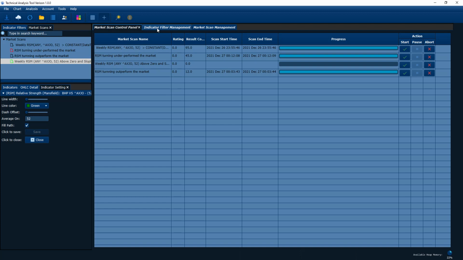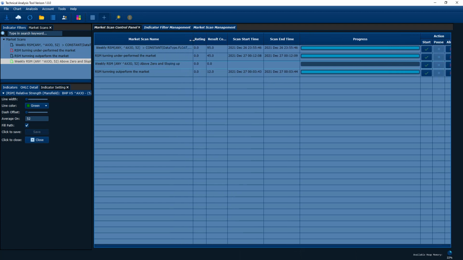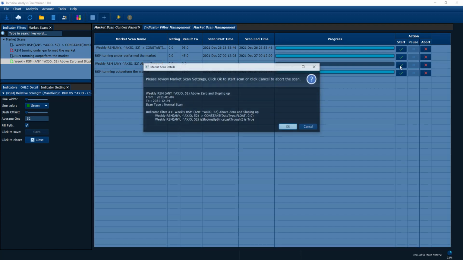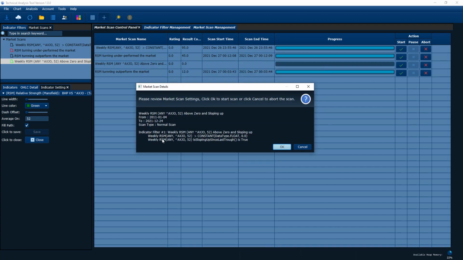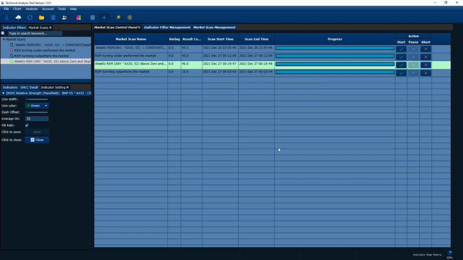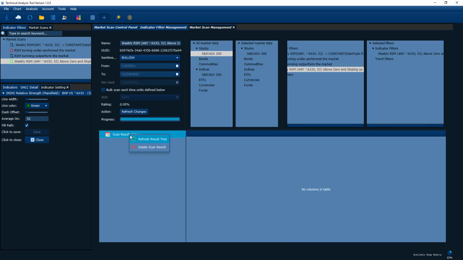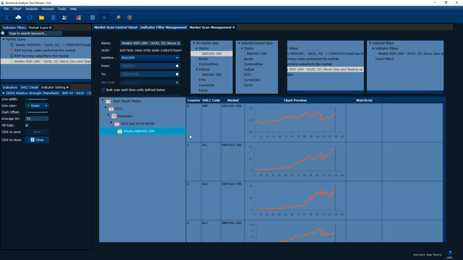Now let's go into the control panel and do an actual scan. I have to make sure that's the one we want to run. Okay, that's correct. Let's click start. Yeah, this week's RSM above 0 and sloping up since last 12, and let's do the scan. Okay, we have 46 results. Interesting. Let's come back to the result set and refresh the result tree. Here is our result. Double click on that. We found all the bullish candidates here.